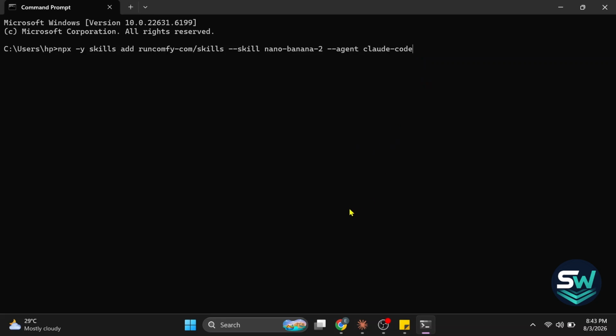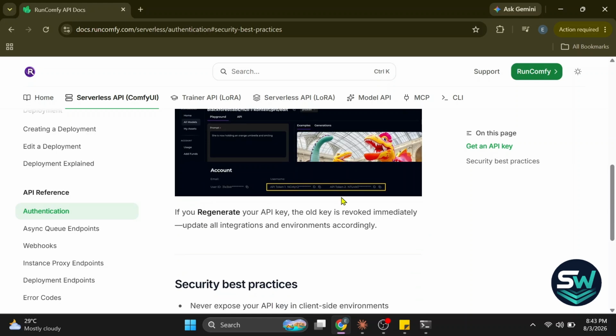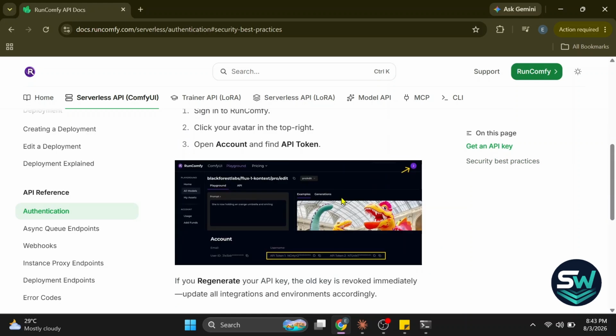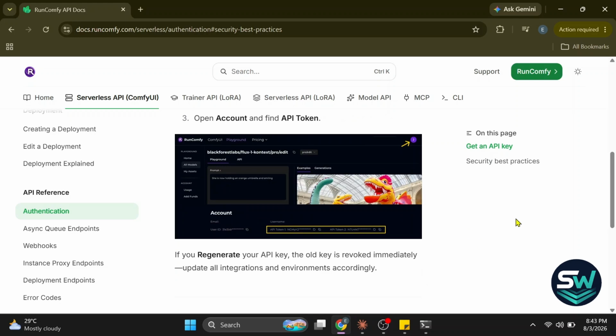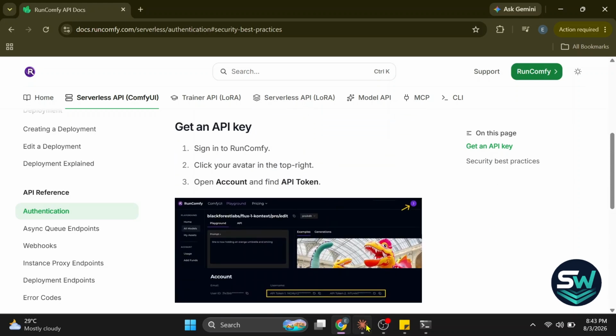Next, you gotta set up the required API or provider credentials. Most skills require an API key, such as Run Comfy, Open Router, Google AI Studio, Pilio, whichever you're using. Simply set up the required API key for that, follow the provider setup instructions, and export the required environment variables. Then restart Claude Code so it loads the new skill.